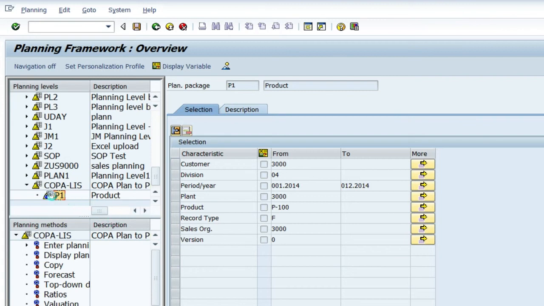The planning data that I entered is by customer, again by division, period from January of 2014 to December of 2014, and the plant information is 3000, and product is P-100. Again, the same kind of characteristics in COPA as well. So let us look at the plant data here.